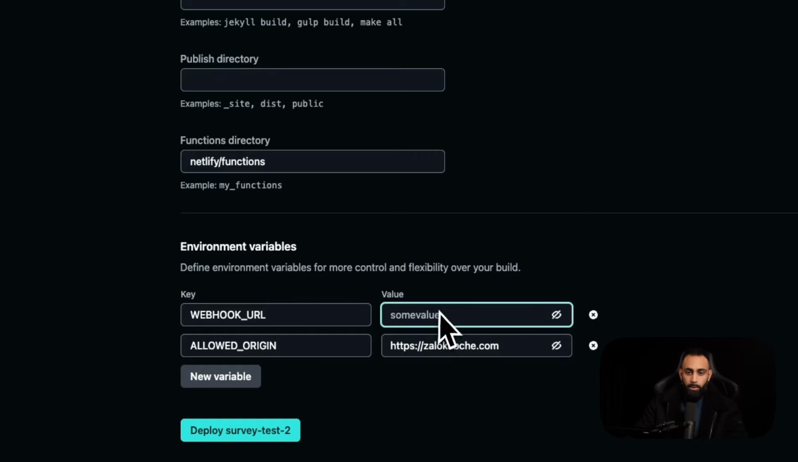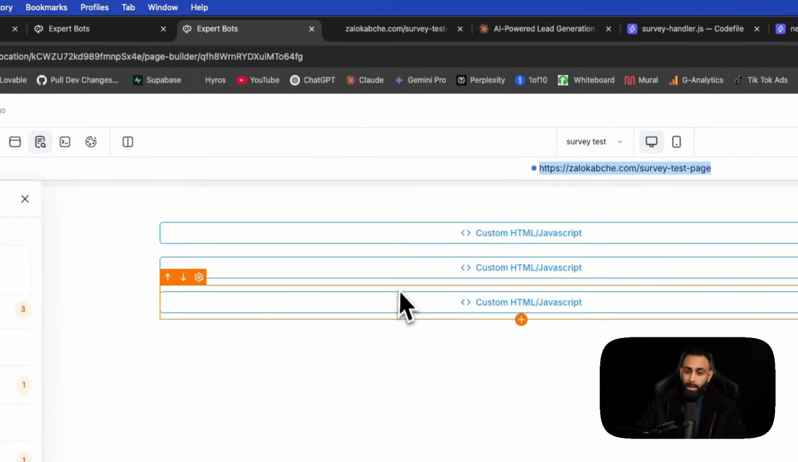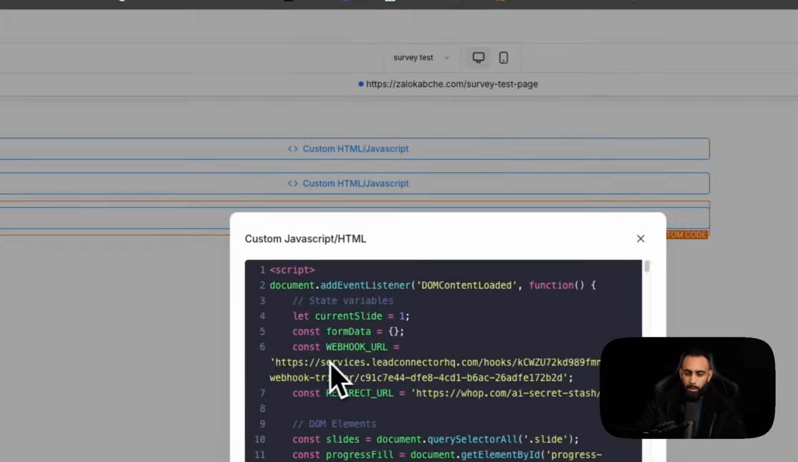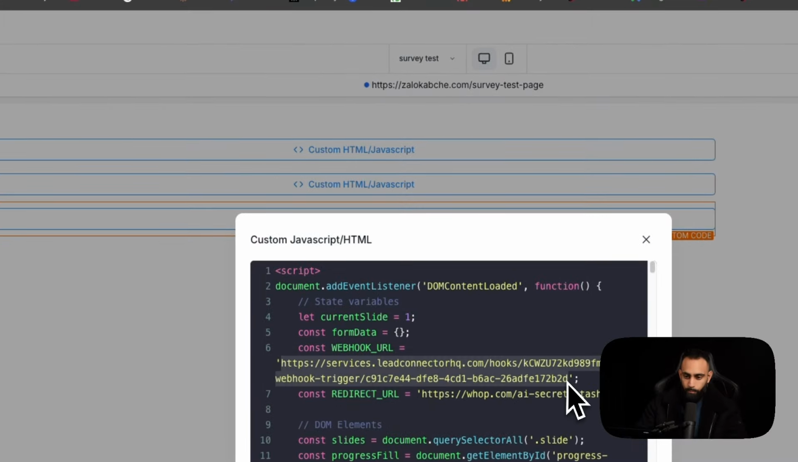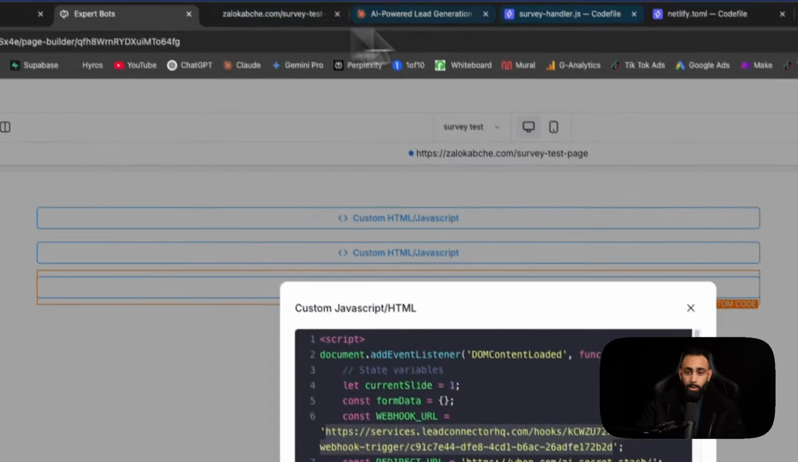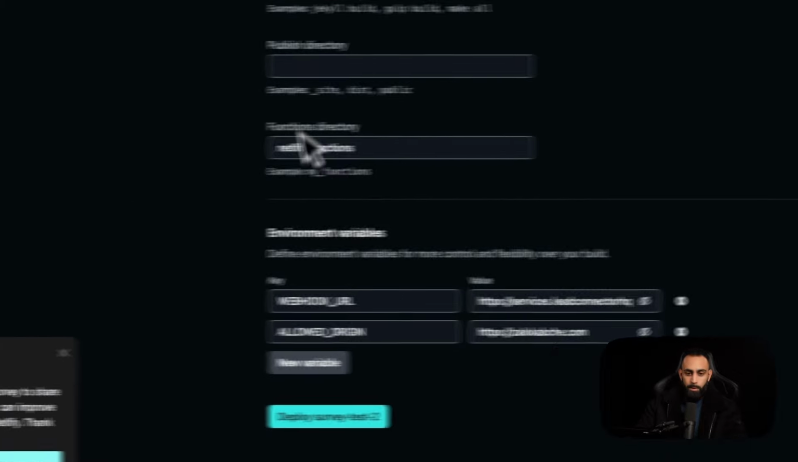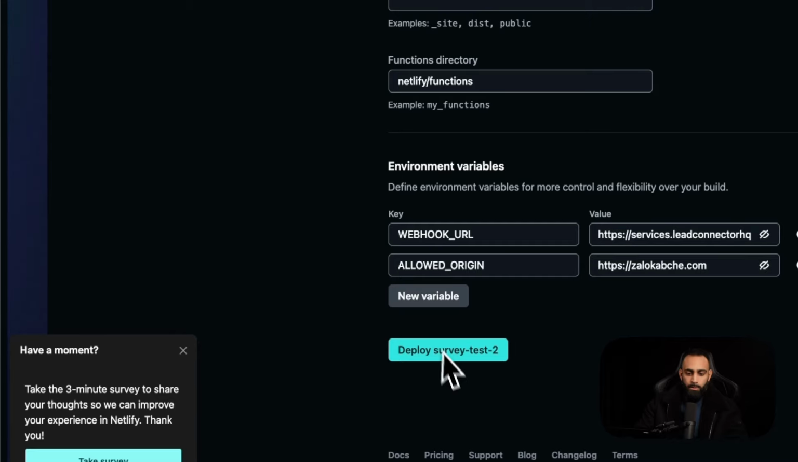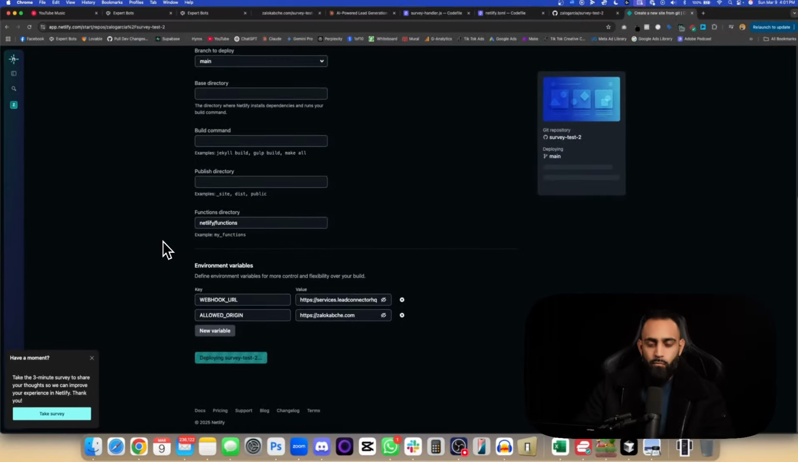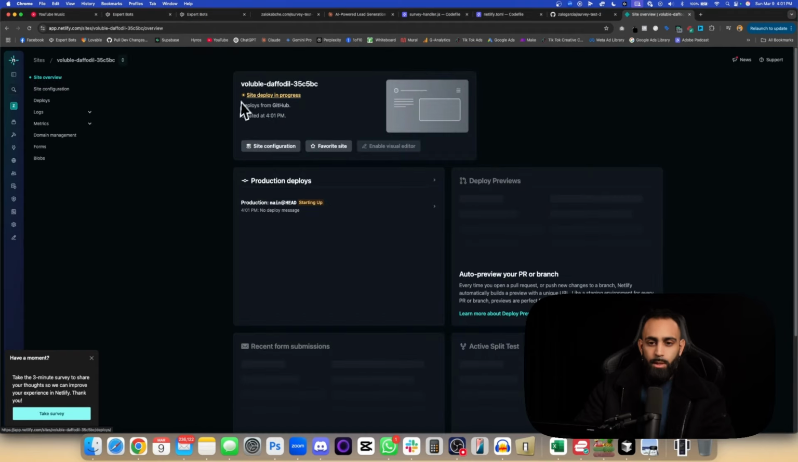And then the webhook URL is the one that we want to hide. It's inside of the code currently. So we're going to go into the code editor and copy this webhook. Let's copy it for now, and we're going to paste it in here. Okay. That's it. Everything is in here. And then we're going to deploy. Boom. Site deployment progress. It's going to take a few seconds or a minute. So let's give it some time.